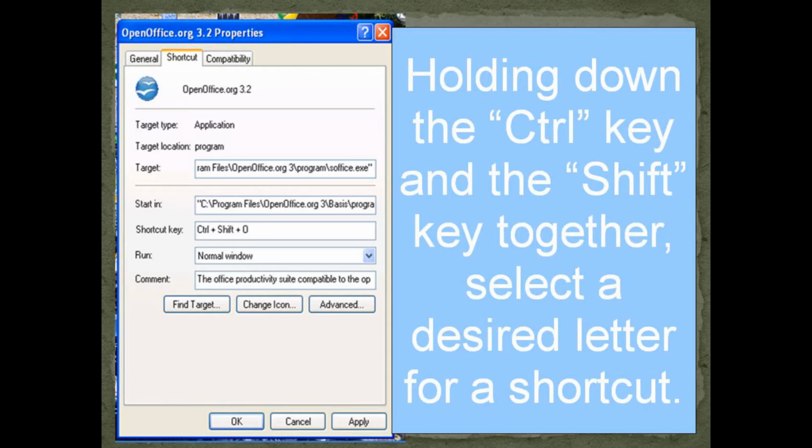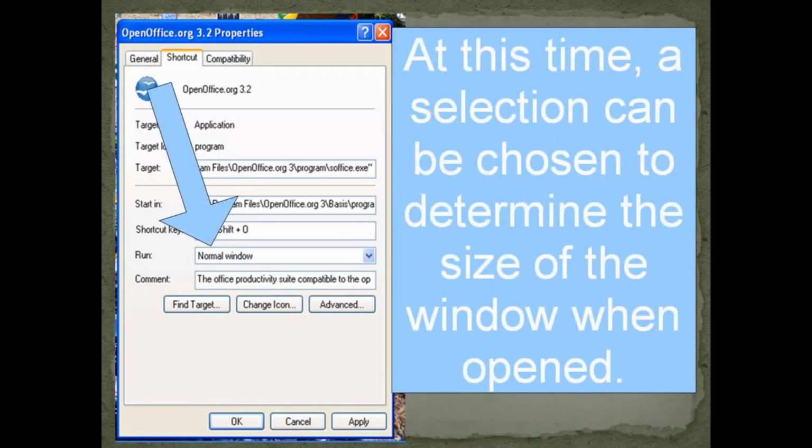It's only that you're using something that has already been used. While being in the Properties menu here, I'd like to direct our attention to another item that is called Run. Now, take notice that in the white space to the right of it, it says a normal window.